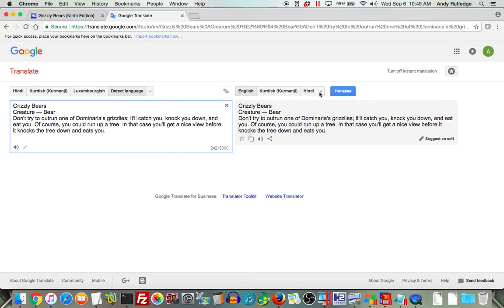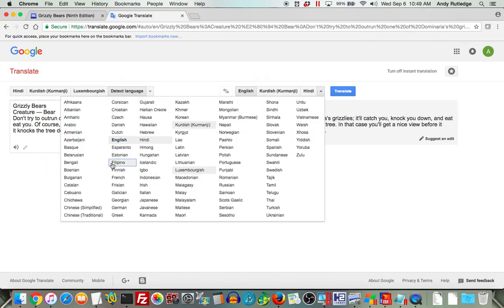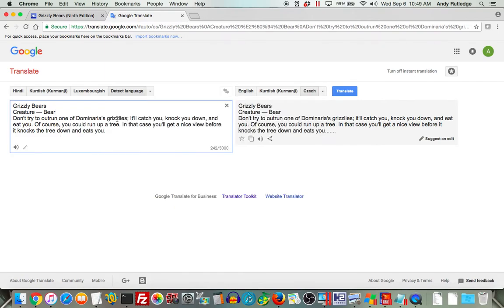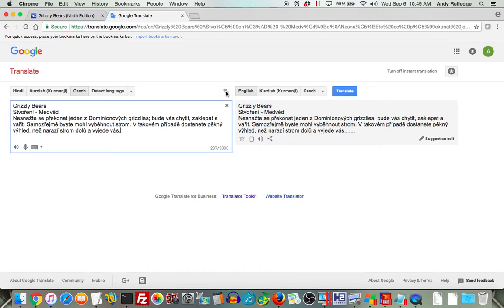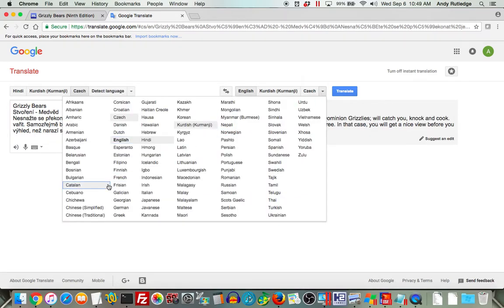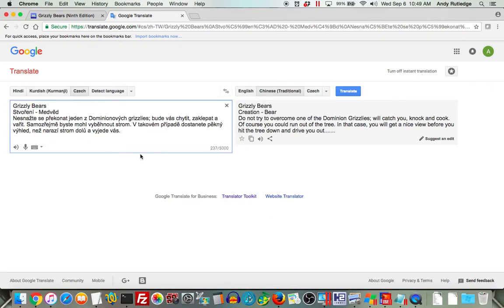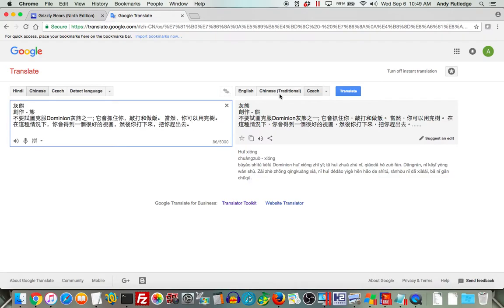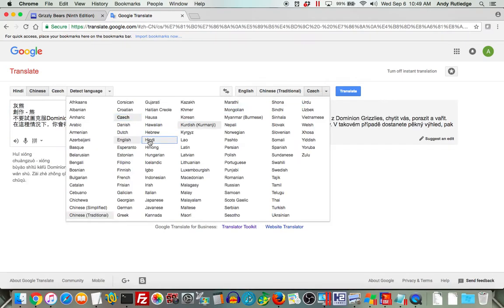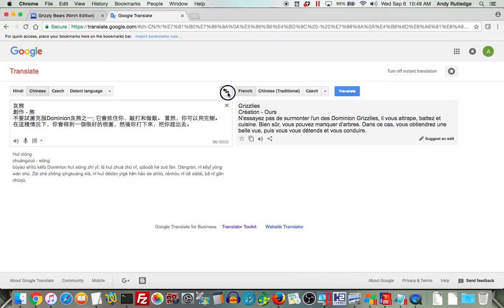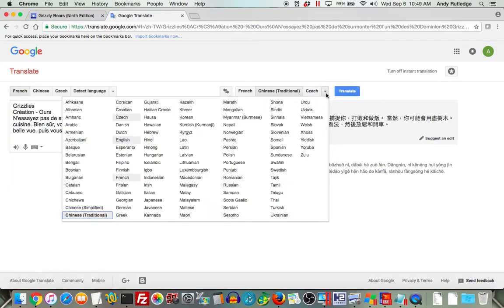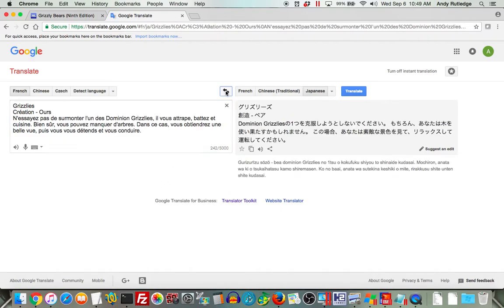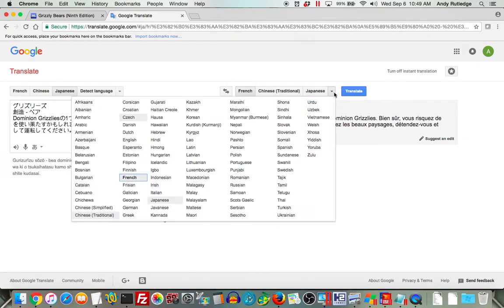So let's go, I like to start with Czech. You select the language on the right, hit the swap languages button, select the new language on the right. Let's try traditional Chinese. Hit swap again, and repeat the process over and over. I'm just jumping back and forth here without too much concern over what languages I'm choosing.